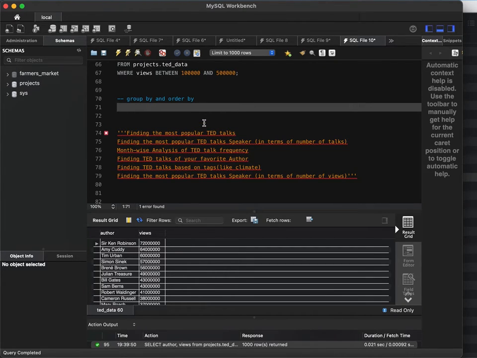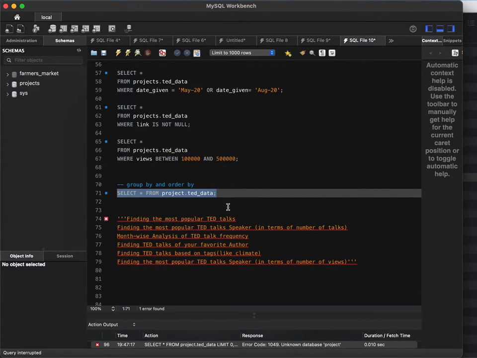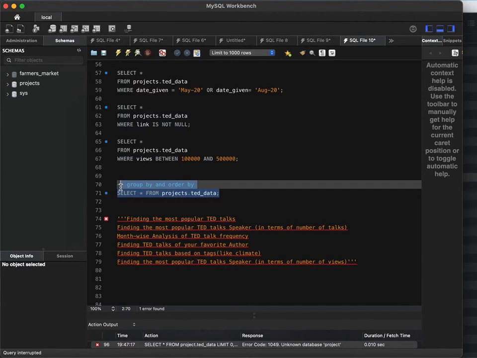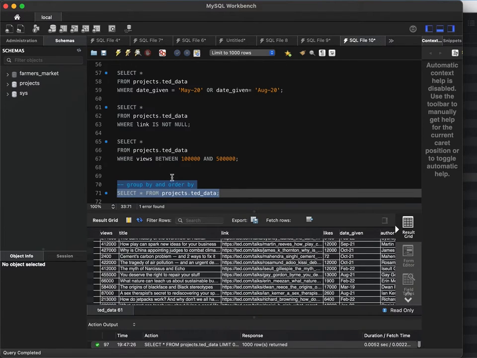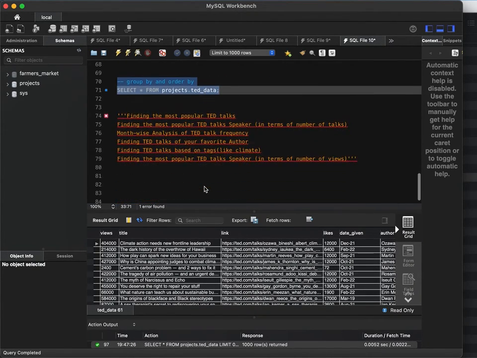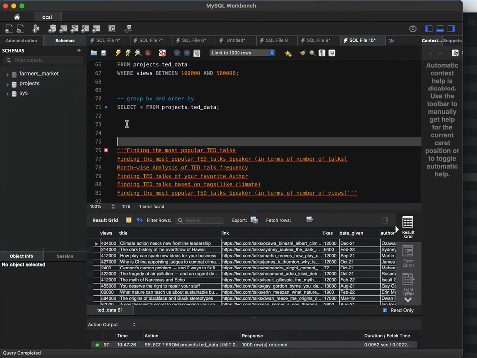Alright, so I'll start by explaining the group by, and I'll say the group by is almost like the distinct, right? So let's do select star from projects, the data table we have been using, ted data. So let's run this. Okay, so we have the table data: views, title, links, likes, date given, and author.